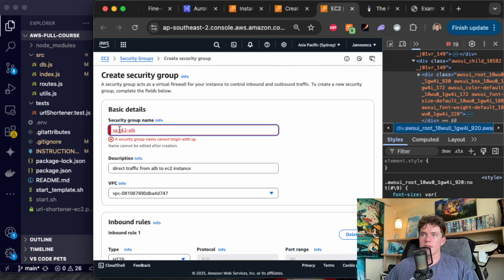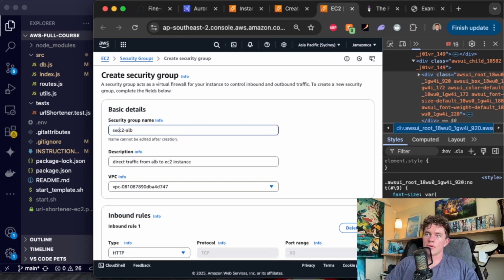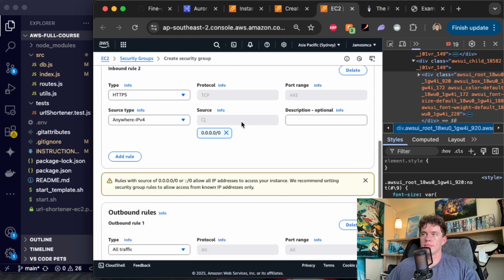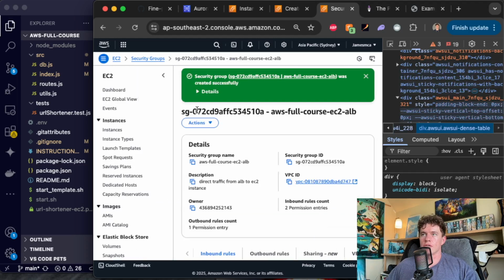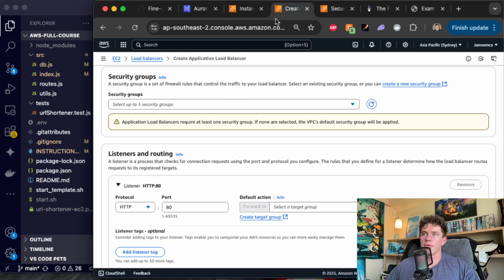Now it says we can't use that name, so let's just change it. I'm going to call it security, or maybe AWS full course EC2 ALB, just so it's super clear. The clearer the better, if anything. So we're going to go ahead and create the security group. That's going to create that security group for us, and it's going to be applied to our application load balancer.